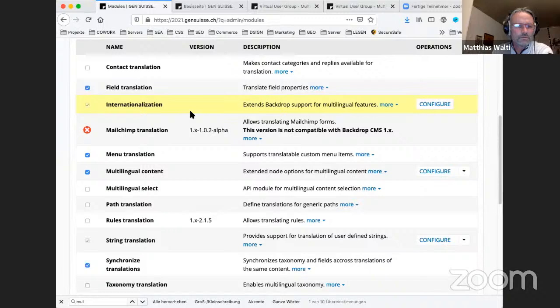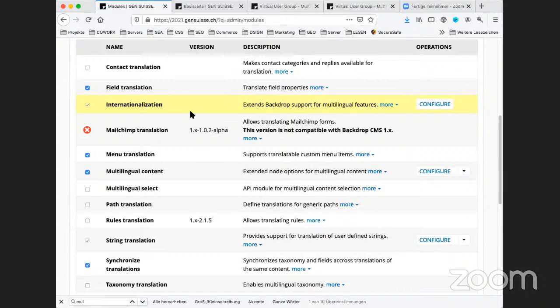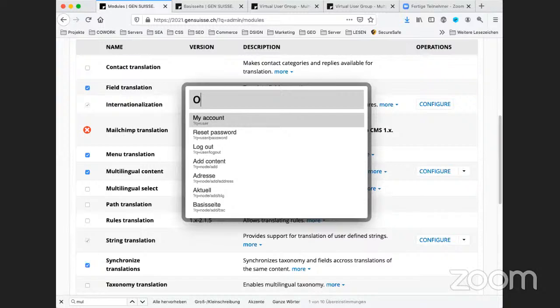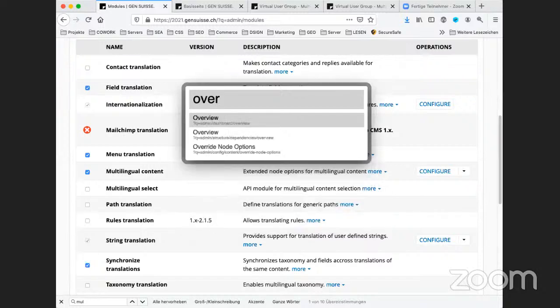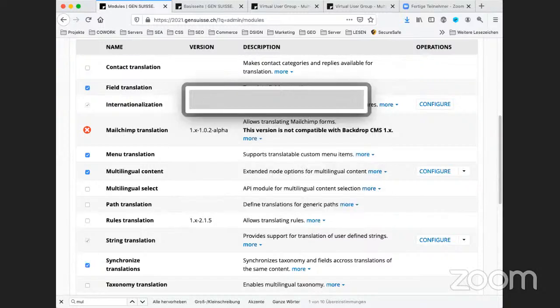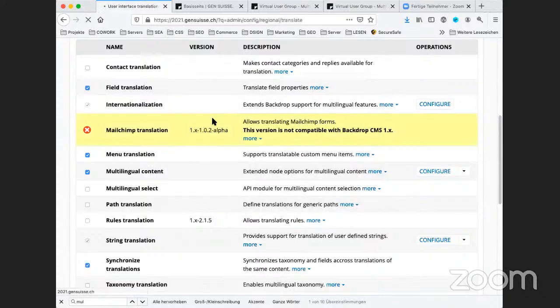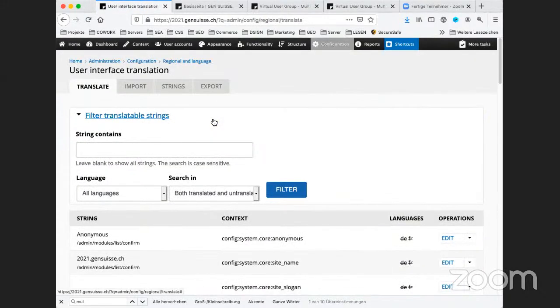So the interface translations, I've never quite understood. Do they come with Backdrop core, or does Backdrop download them when you enable them? Interface translation depends. If it's something that ships with core, ships with code, then it's translatable via user interface translation, and config.